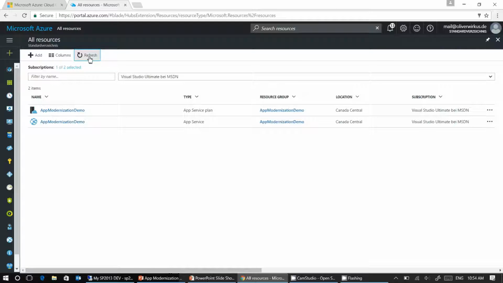Try again, click on refresh, and here we go. Azure has created our App Modernization demo SQL server. While we are waiting for the SQL Server database, I would like to continue with one important configuration step.